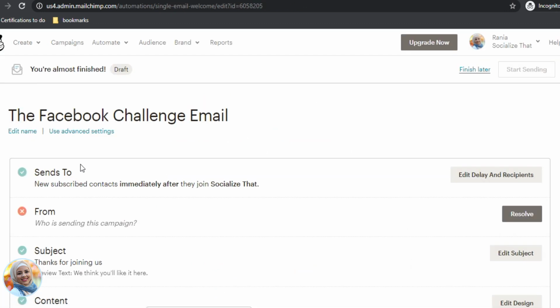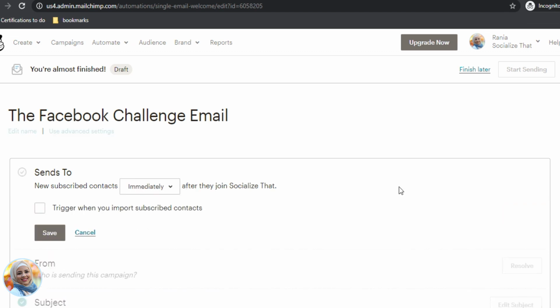Now here is where you're going to actually identify when the person will receive an email. If we go into this section right here, you can choose to send it out immediately, or after 1 hour, or after 6 hours, or after 1 day. I recommend when someone opts in, they're probably very eager to get the email with the freebie in it. So I usually always choose immediately.